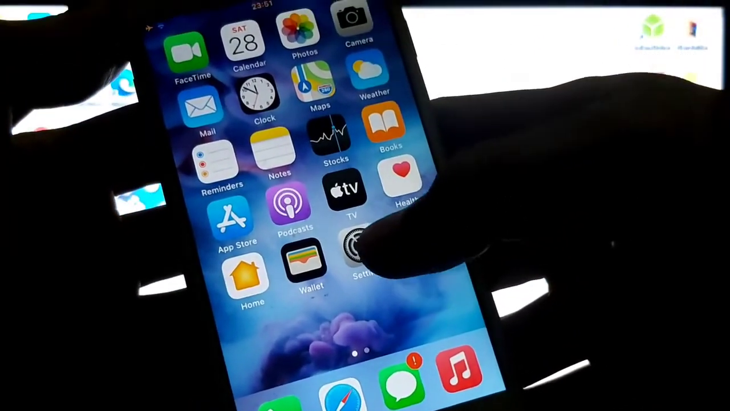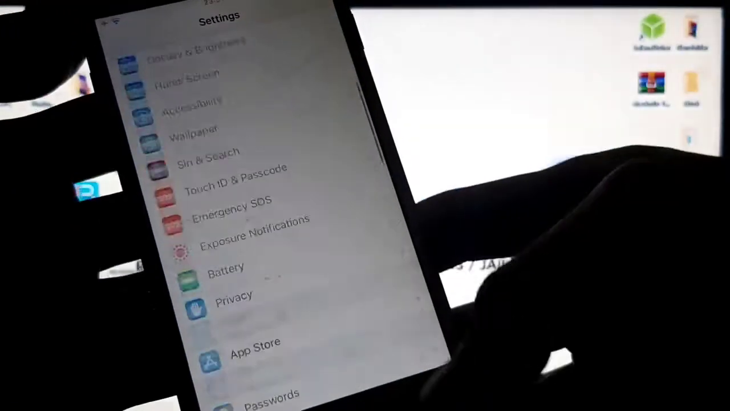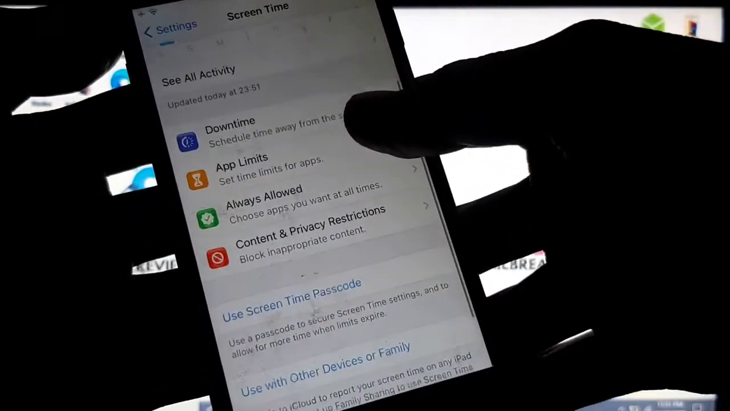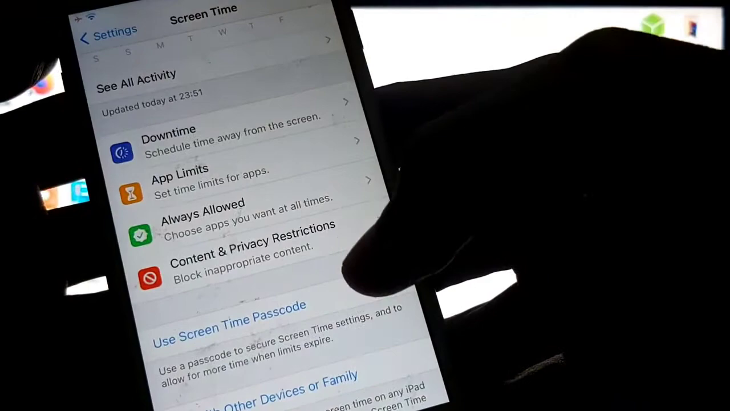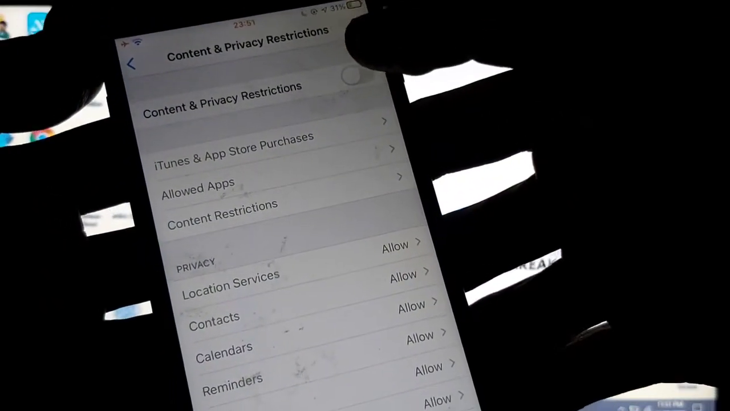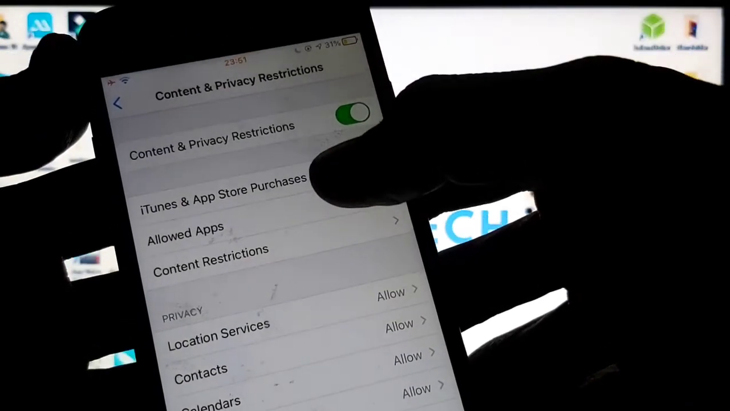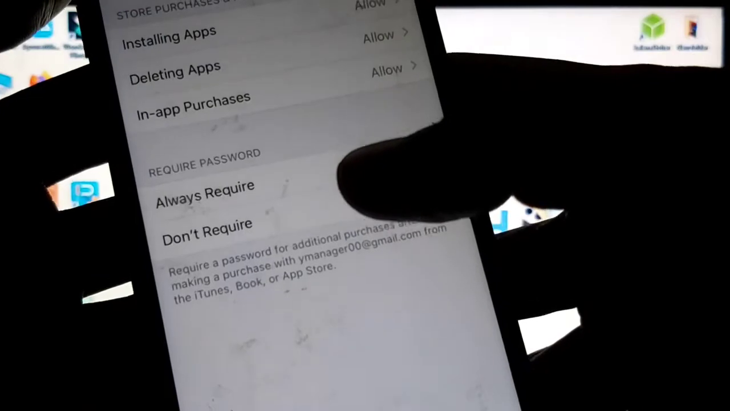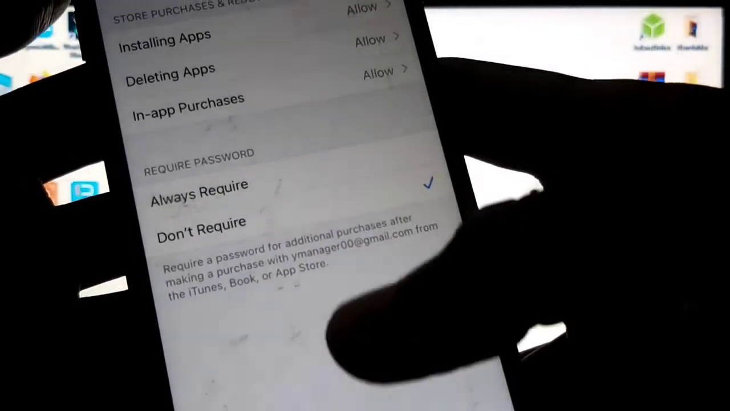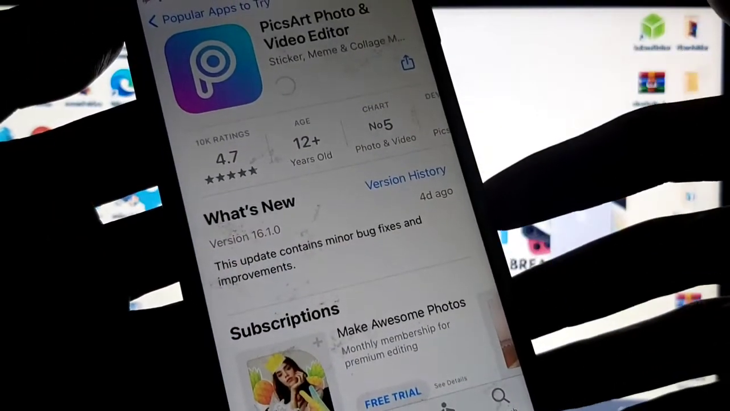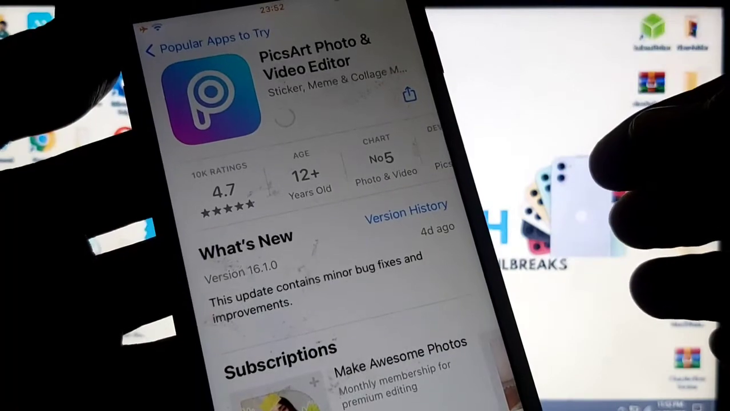First of all, open Settings on your iPhone, then go to Screen Time, then tap on Content and Privacy. Now just turn it on, then go to iTunes and App Store Purchases. Now here, as you can see, it's set to require password. Just tick Don't Require. So now it will not ask for your Apple ID password whenever you try to install free apps on your iPhone.